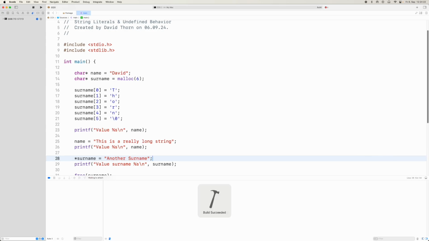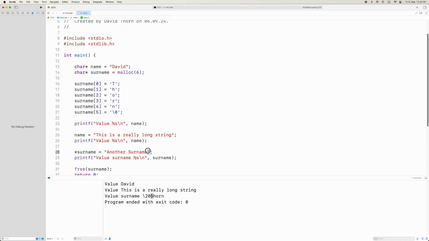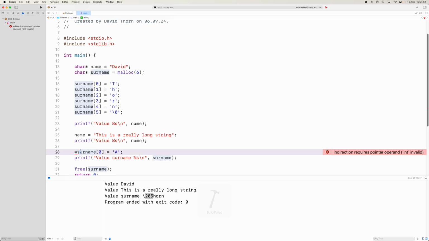So we dereference the surname and then assign another surname totally. And when we run this, you'll see that we get the problem once again, because all we're doing is updating the character itself. And remember, a char pointer is just pointing to a character, so we need to actually update all of the places inside of the memory, and that's why you get the \205 and so on, because we're not changing that first position. So you've got to come here and then say the 0 is going to be equal to the character A once again, and we don't want to dereference it.